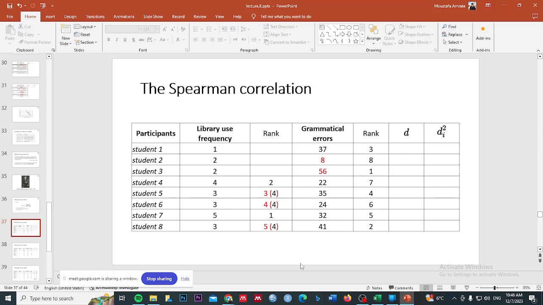I hope this is clear. Because we have a tie, 3, 3, 3, we don't add up the numbers themselves, we add up the ranks. Normally there would be a 3, 4, 5, but because they are tied, none of the values is bigger or smaller than the others. We calculate an average for the ranks: 3 plus 4 plus 5 divided by 3 gives us 4. Instead of 3, 4, 5, we give them all a rank of 4.